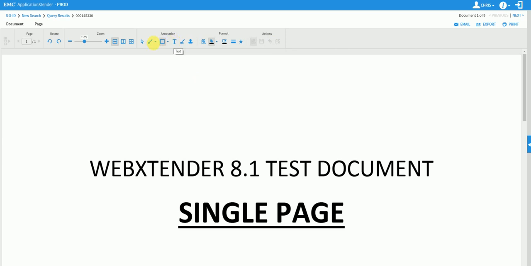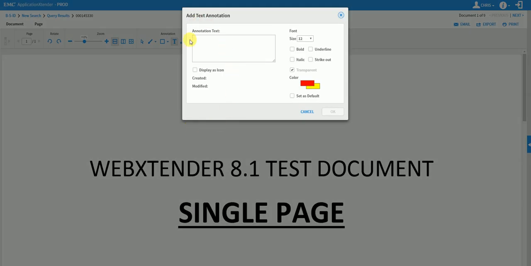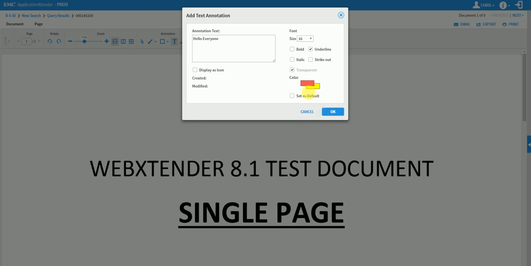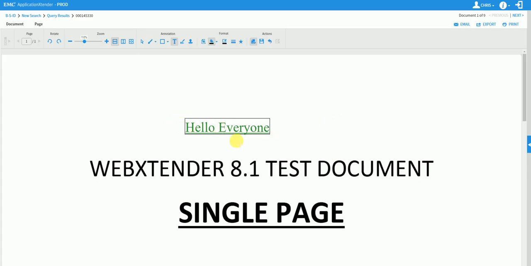Now if you wanted to put text on here, you would click on the text and then click on the box. And what happens is this Add Text Annotation window appears. So then you can type in here whatever words you wanted it to say. You can change the font size, so it could be a fairly large font if you wanted. It could be bold, underlined, italics, and you can change the color of it while you're in this section. So let me pick a different color, green. Then you click OK, and there is the text that you just displayed.